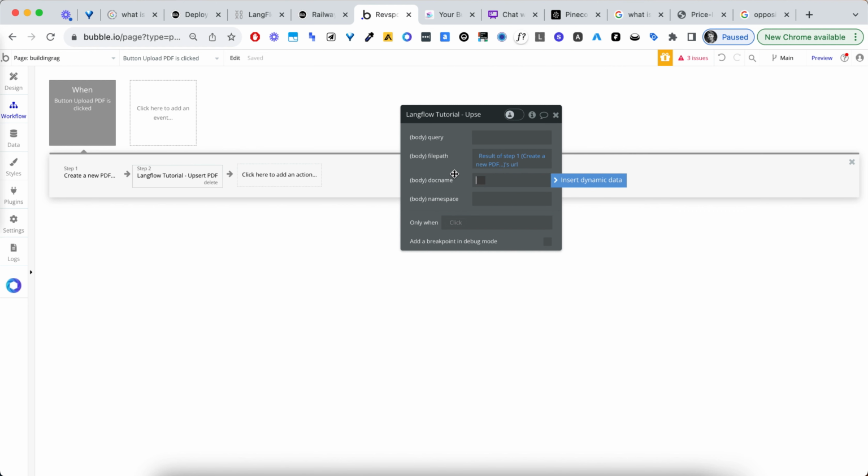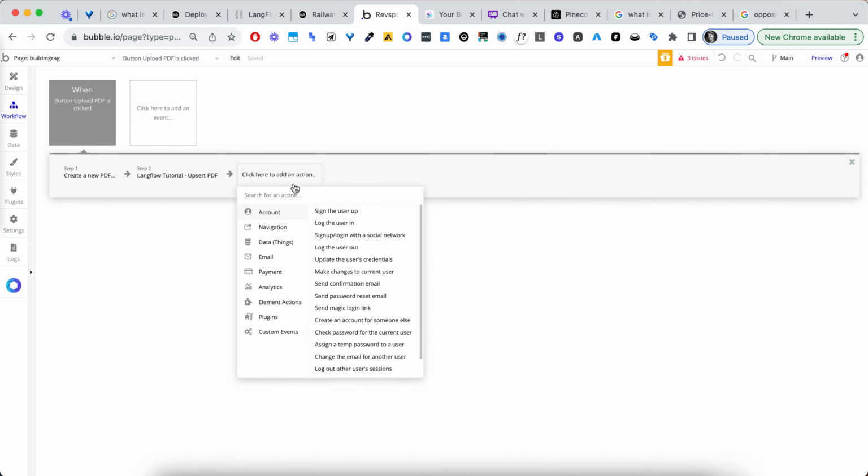And the doc name can be the PDF file's name if we like, or it can just be empty. Okay, and then do I have like a toast or something? Maybe I have a toast, which is like a notification popping up.